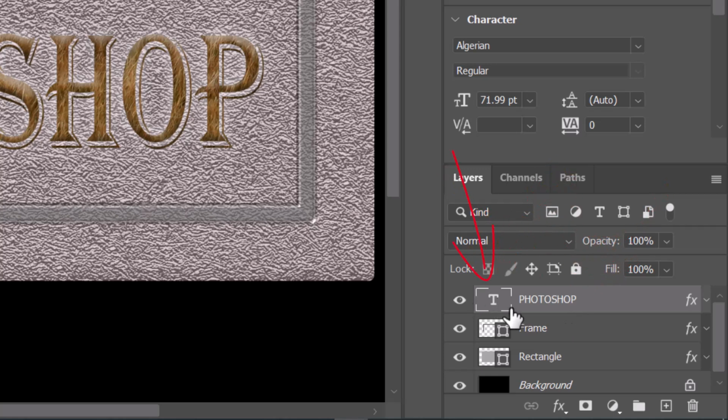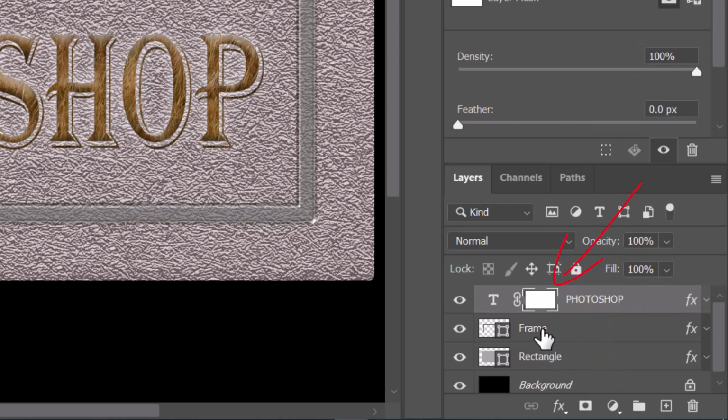And text layers are signified by the letter T in the layer thumbnail. Next, click the layer mask icon at the bottom of the Layers panel. You will notice that Photoshop added a white thumbnail next to the T thumbnail, indicating a layer mask was added. The color white means the layer is completely visible.